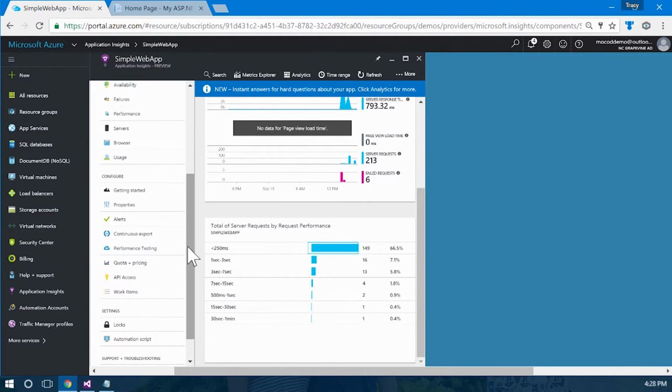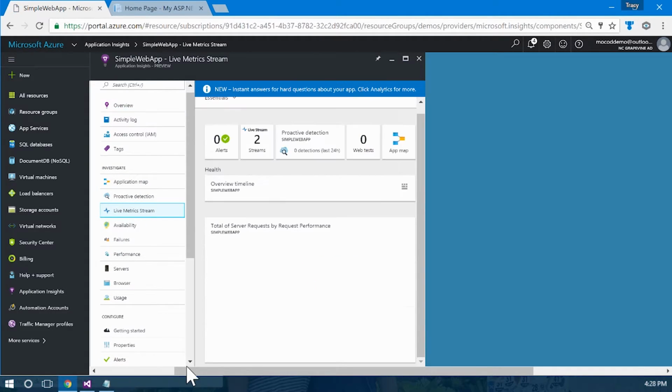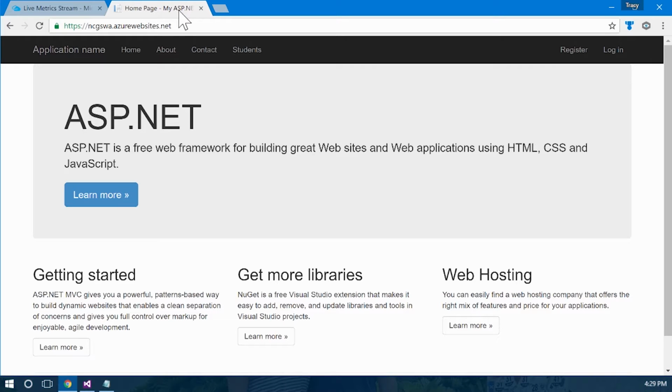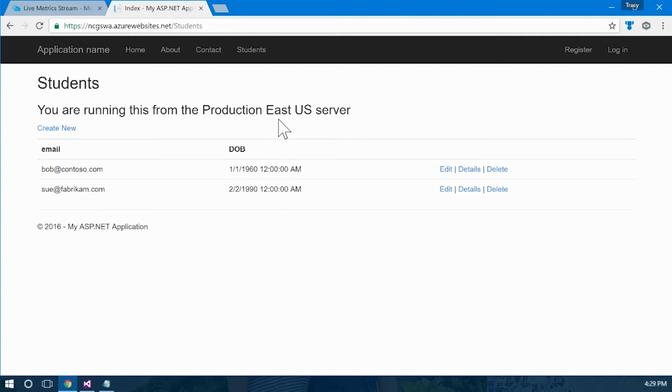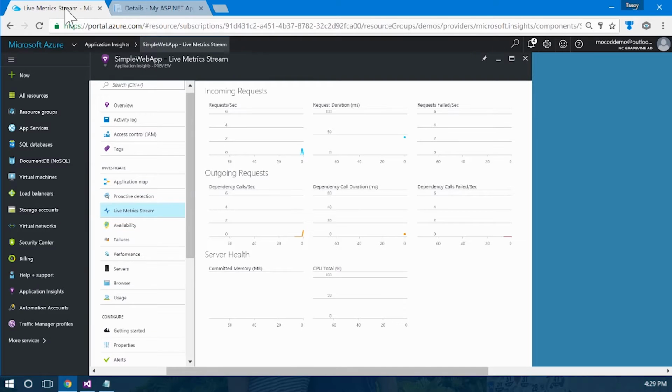What are we looking for? That's the quote on pricing, not what I wanted. Live stream metrics, that's pretty cool. That's showing you what's happening as your server is running. And if I go in here and make some calls, they show up there, not much going on. And if I generate an error, that's going to show up as well.